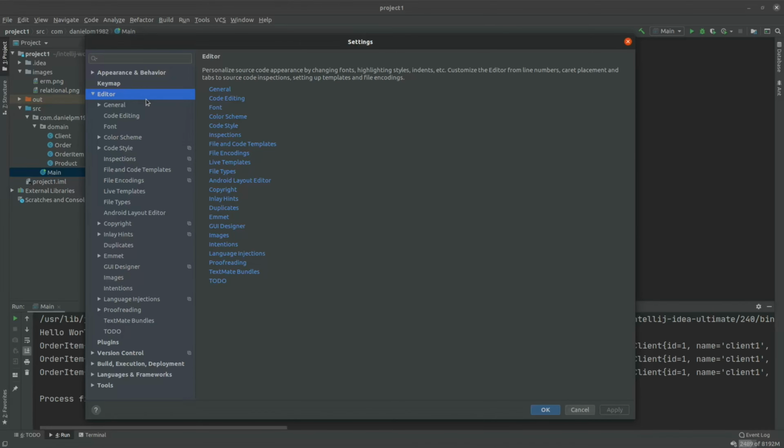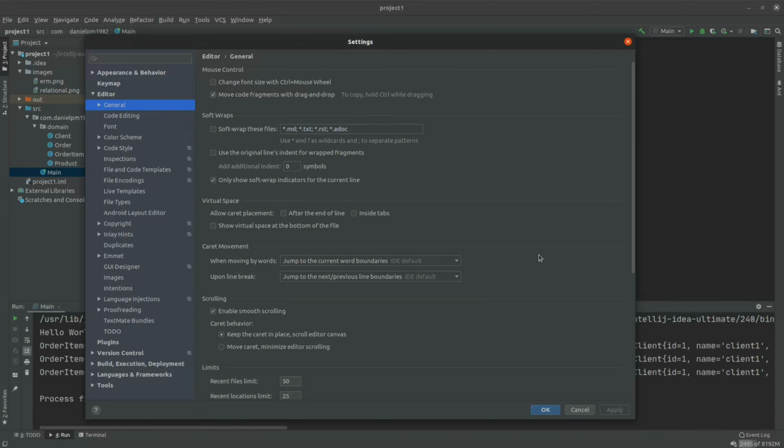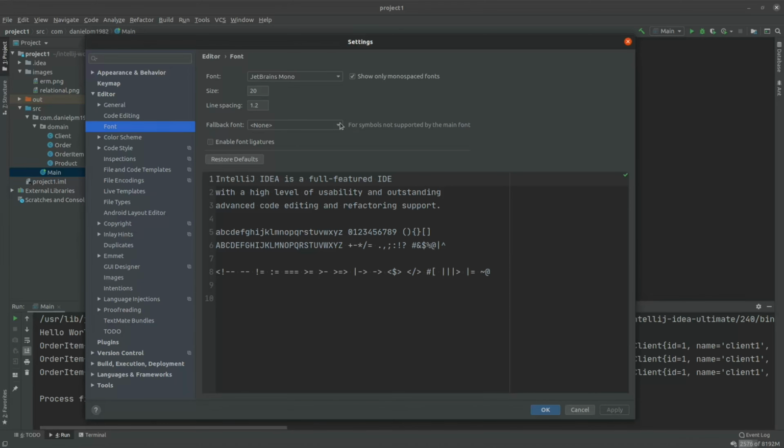Here at the editor, you have some general configurations. You have the font. We have changed this font size at the beginning of the first video, and I have set the size to 20, but you can set that to whatever size you want. And here we have the preview.